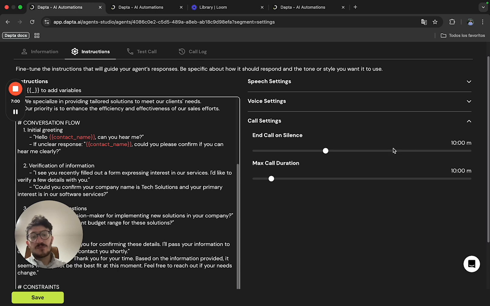So these are really important because the agent isn't going to end the call, even if you start saying goodbye to each other. The agent is not going to hang up the call. The call is going to be hung up from the agent's side under one of two conditions: either the max call duration gets reached, or a silence of this length arrives. So for the end call on silence, we can set, for example, 1 minute.